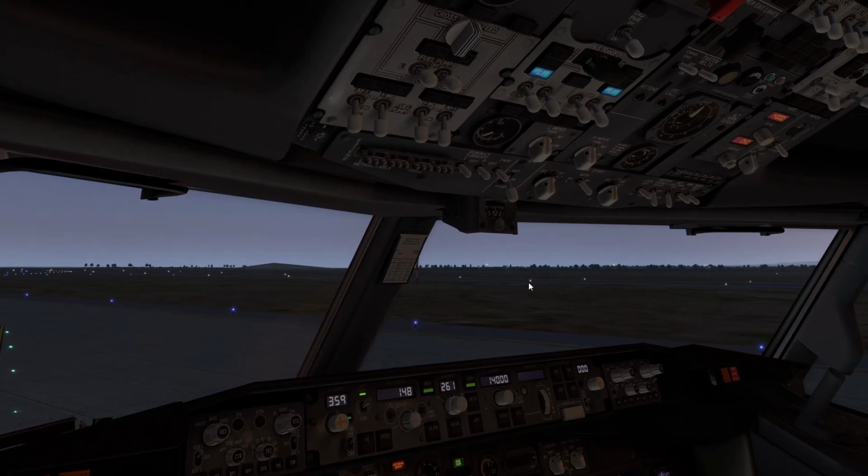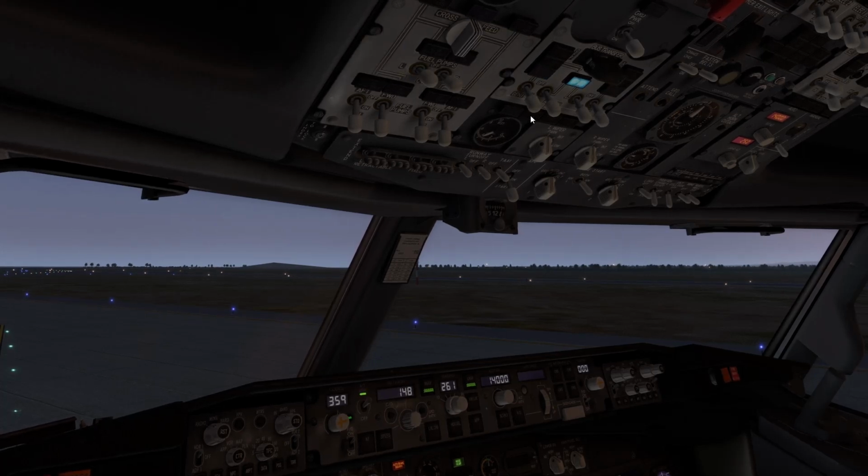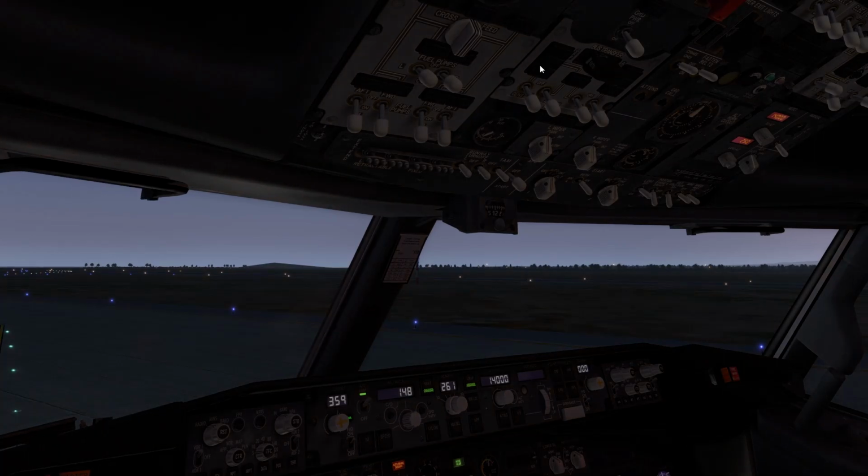So now with the engines started, they're actually providing electricity, so we can turn the APU off. But before we do that, we need to transfer the bus. So switch this down and this down. Now we've taken the power from the engines and not the APU, so we can go ahead and turn the APU off.